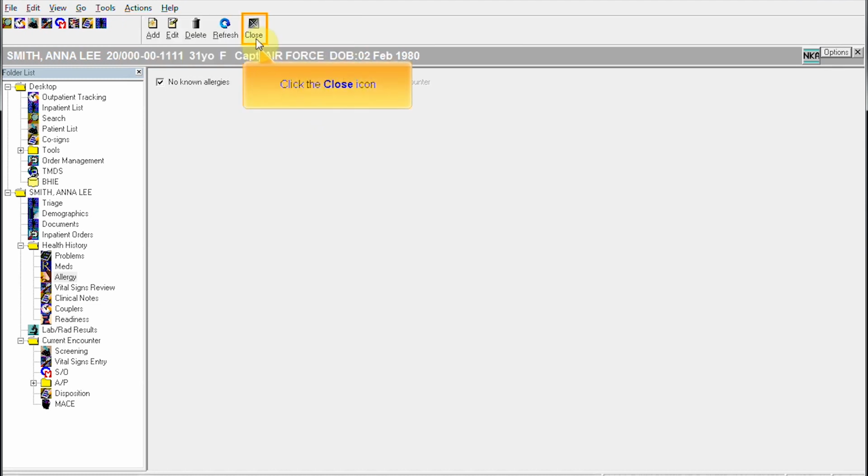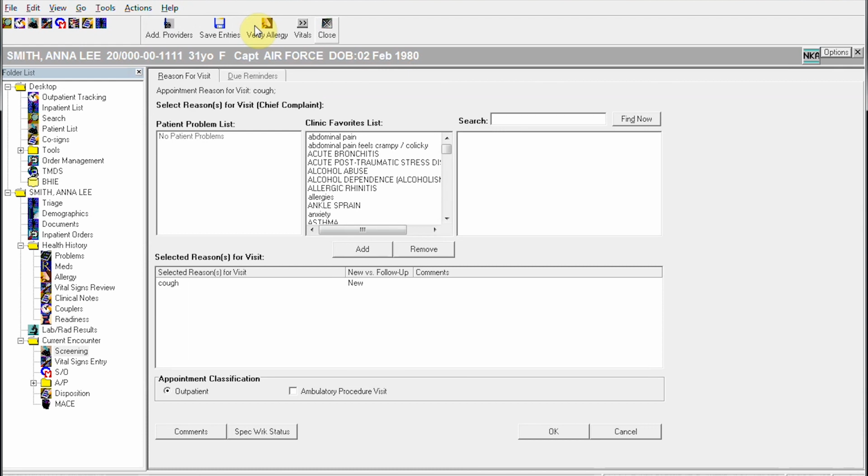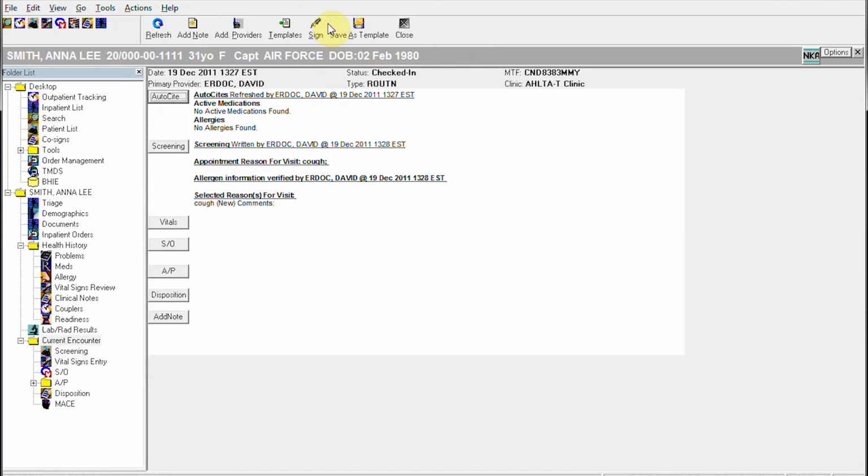Click Close on the action bar. You are returned to the Screening module. Notice the nose with question mark icon has been changed to an NKA icon. Click Close on the action bar to close the Screening module. You want to enter your patient's blood pressure, heart rate, respiration rate, temperature, peak flow, and female-only data. In the Encounter Summary, click the Vitals button to open the Vital Signs module.